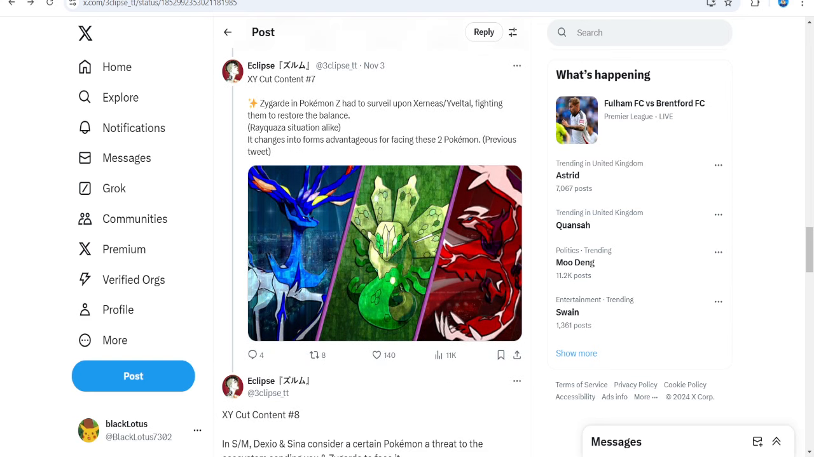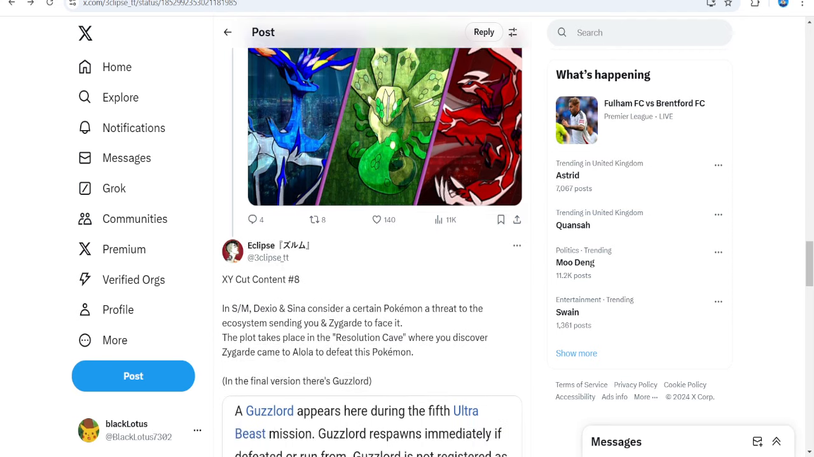Up next, Zygarde in Pokemon Z was to surveil, I don't know what that means, upon Xerneas and Yveltal, fighting them to restore them to balance, which obviously is basically a Rayquaza situation. It changed into its forms for facing these two Pokemon. So basically Pokemon Z is effectively what Pokemon Emerald was to Ruby and Sapphire. Zygarde is like the Peacebringer and the middleman. Obviously in Ruby and Sapphire, Rayquaza stops Kyogre and Groudon, but in Pokemon Z, Zygarde was supposed to stop Xerneas and Yveltal and take them out. That's kind of cool. But yeah, we did cover that.